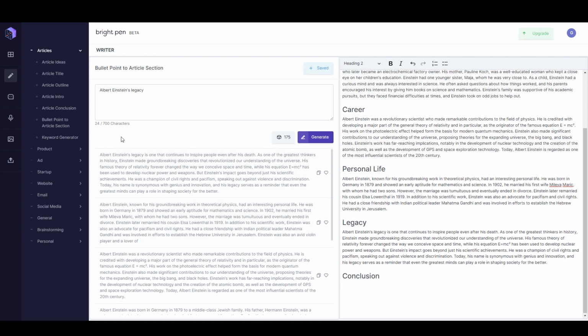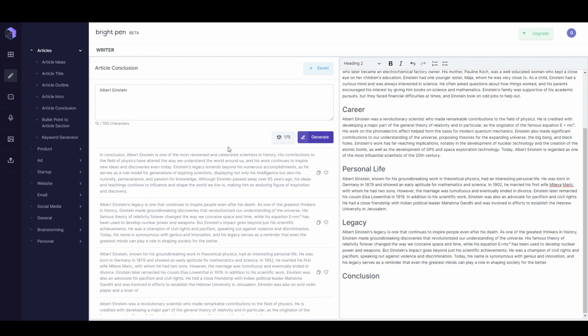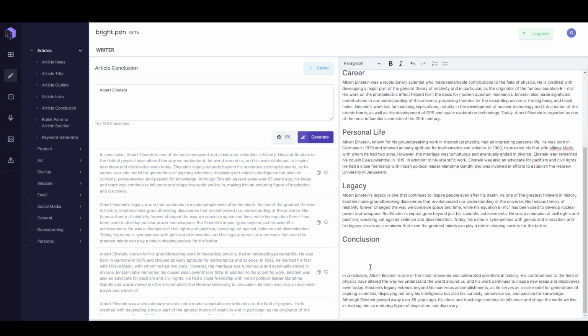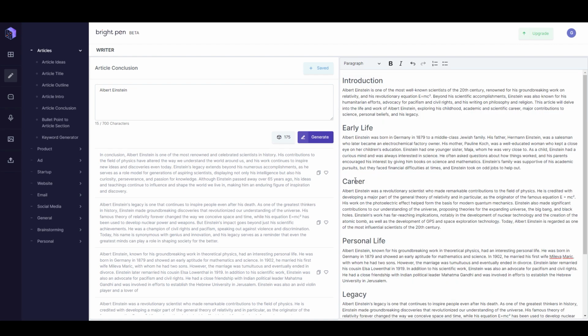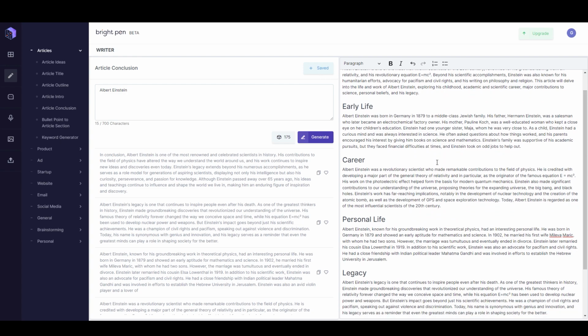And finally, we come to the conclusion by clicking on Article Conclusion and simply writing Albert Einstein without any additions. And there we have it, a full article generated in minutes.